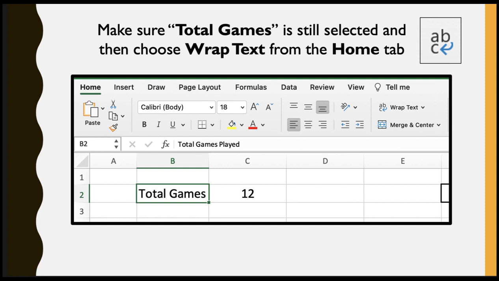Now select Total Games, cell B2, and look up here in this section. I actually have another word, played. It should say Total Games Played, but because of the width of my column, I'm not seeing that other word. It's there, but it's hidden. I can fix that by wrapping my text. So select Total Games and then choose Wrap Text. It's right here on the Home tab. This will allow that extra word to wrap to a second line.